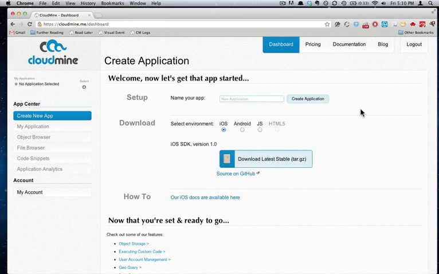Hi, this is Mark Weil from CloudMine, and today I'm going to show you how to get started using our new iOS SDK version 1.0 in the latest version of Xcode.